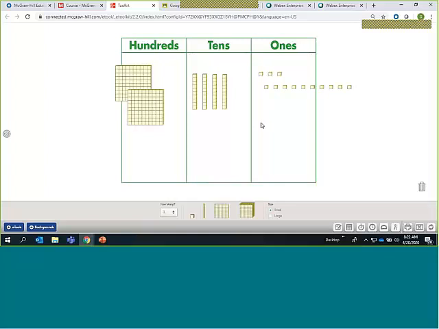If I want to regroup those, again, I can take all 10 of the blocks, cover them, and it gives me a plus sign, which then allows me to join them together and bring them in. I can do that with the tens, the hundreds, and the thousands block.